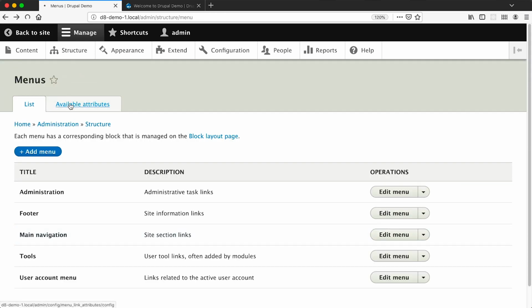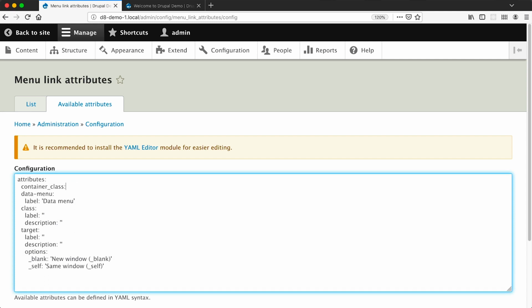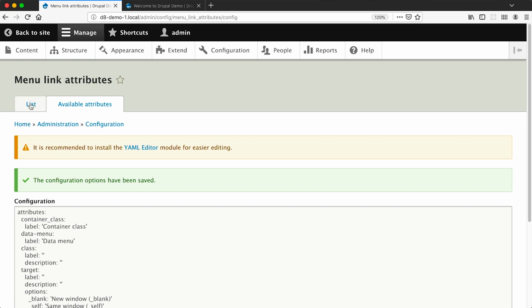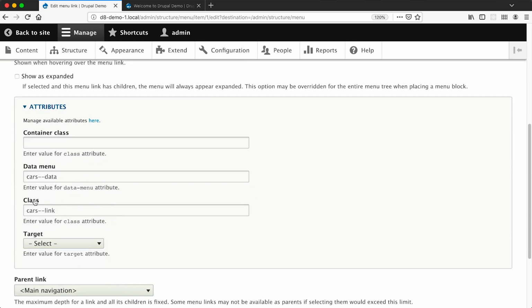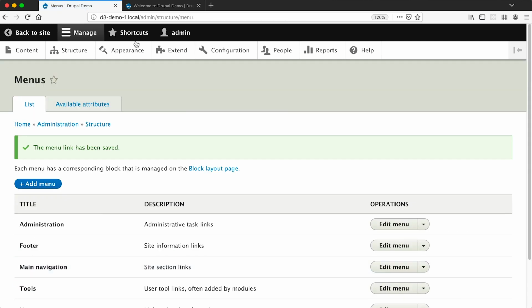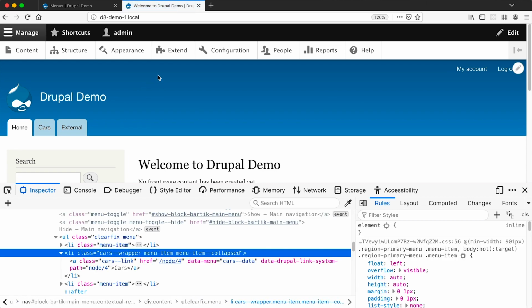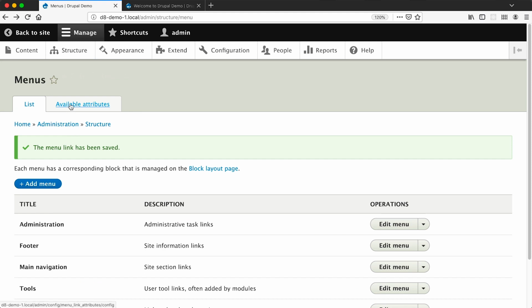Let's go back and then let's go back to available attributes. And this time let's remove null and then put in two spaces and then two more spaces. And then let's just add in a label. So we'll call this one container class. And then let's scroll down and click on save. And then if we go back to our cars link, we now have class and then we have container class. So let's enter in cars wrapper. And then click on save. And then if we go back to the home page and refresh, we should see cars wrapper has been added to the class attribute.